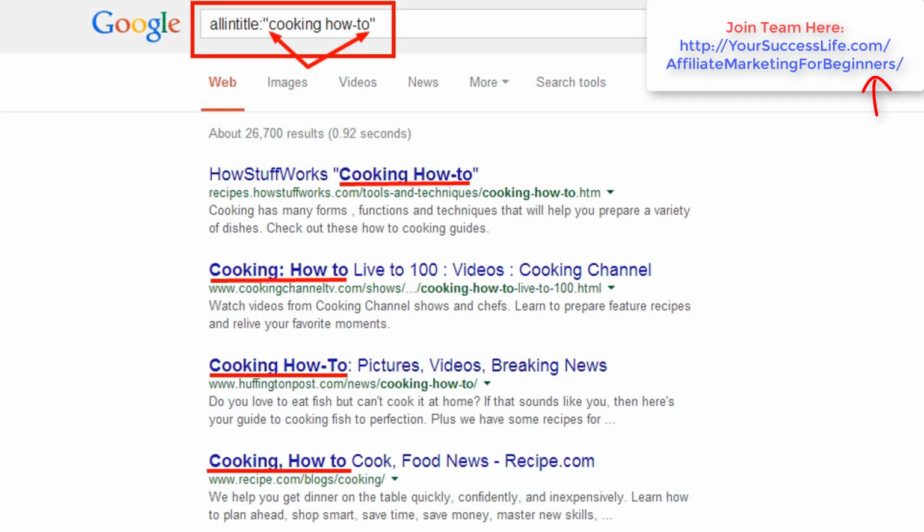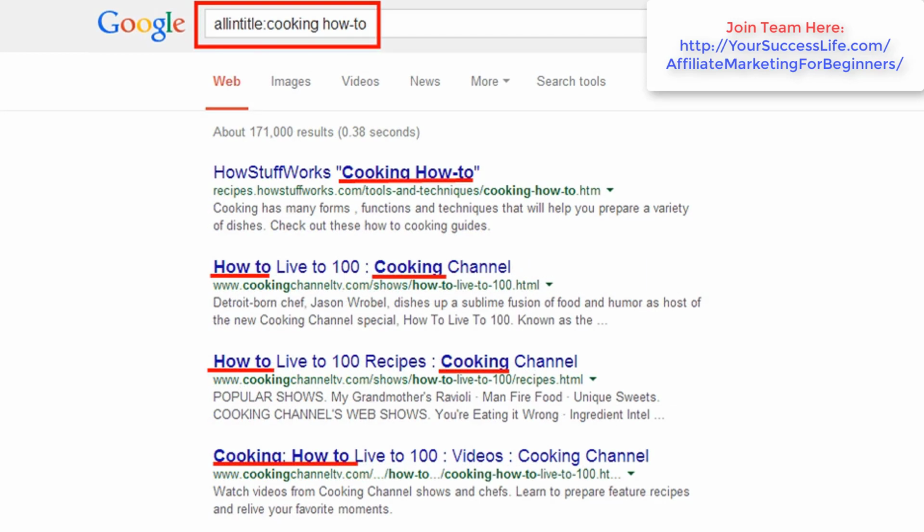A quick technical note for using allintitle and allinanchor in Google is that the quotation marks on either side of your keyword are very important for searching for your exact keyword phrase in titles and anchor text. Without the speech marks, the search results could have words in any order. For example, when searching allintitle, quote, cooking how to, quote, the results show titles with those exact words in that exact order. If there are no quote marks, the phrase could be broken up or in the wrong order. For example, allintitle cooking how to has results where how to and cooking are separate and in reverse order.